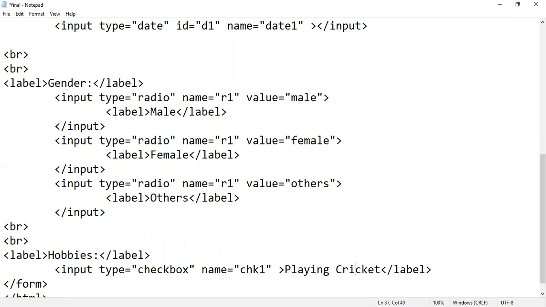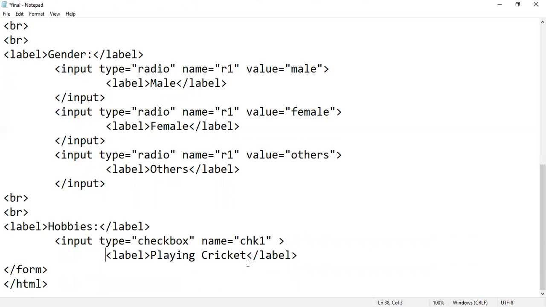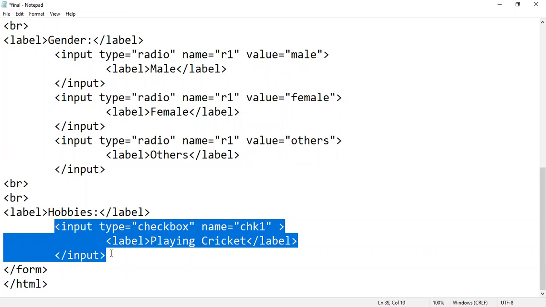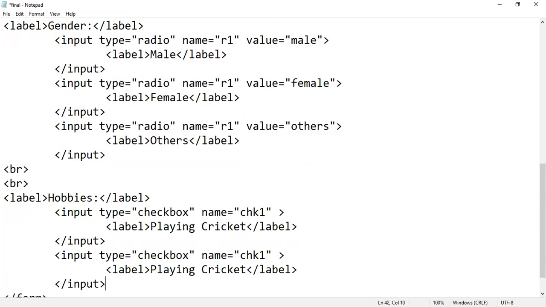Or again use here the label tag, because we are using the label that is playing. Again, if you want to change this particular section, you can go with that. And then here we need to close the input type tag. Again, just copy this and paste it. You will get the same thing at the bottom.